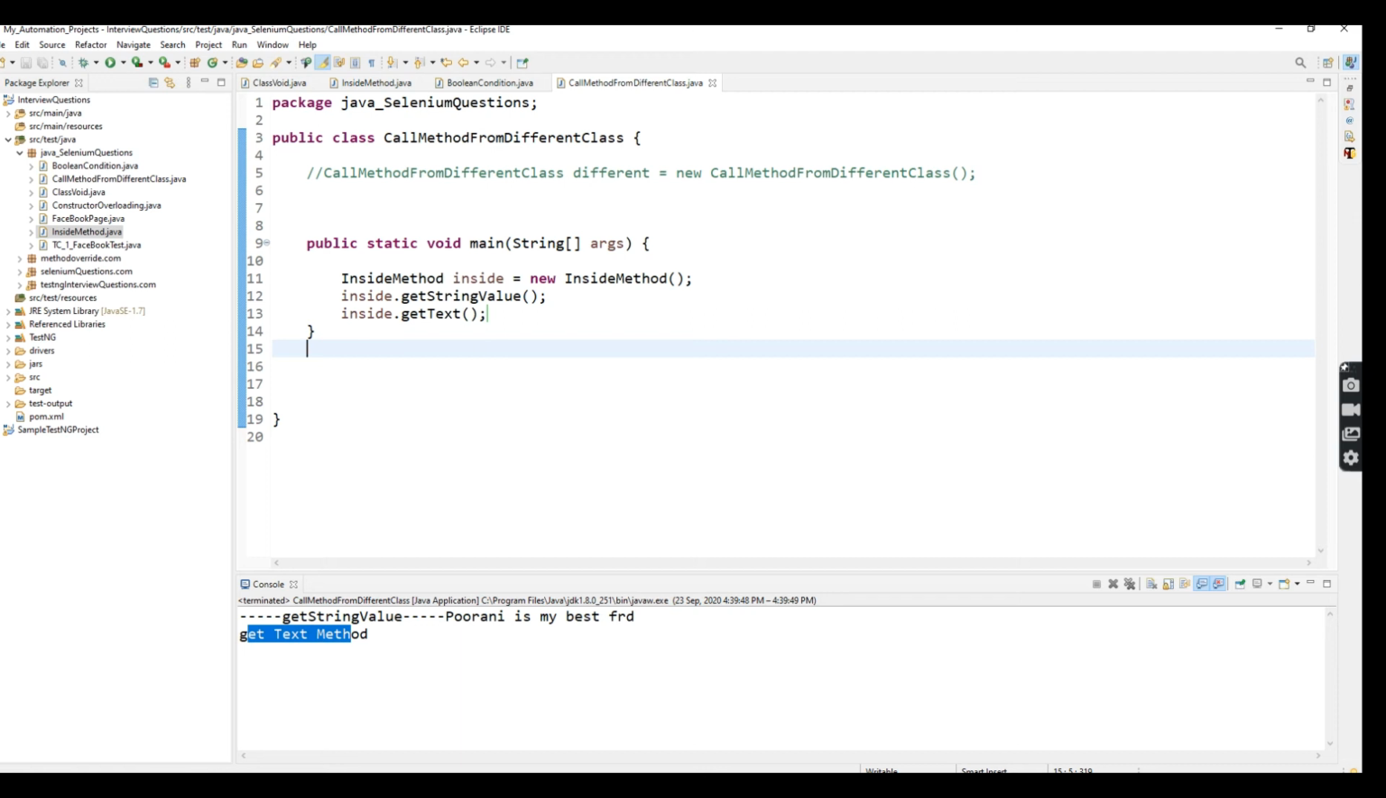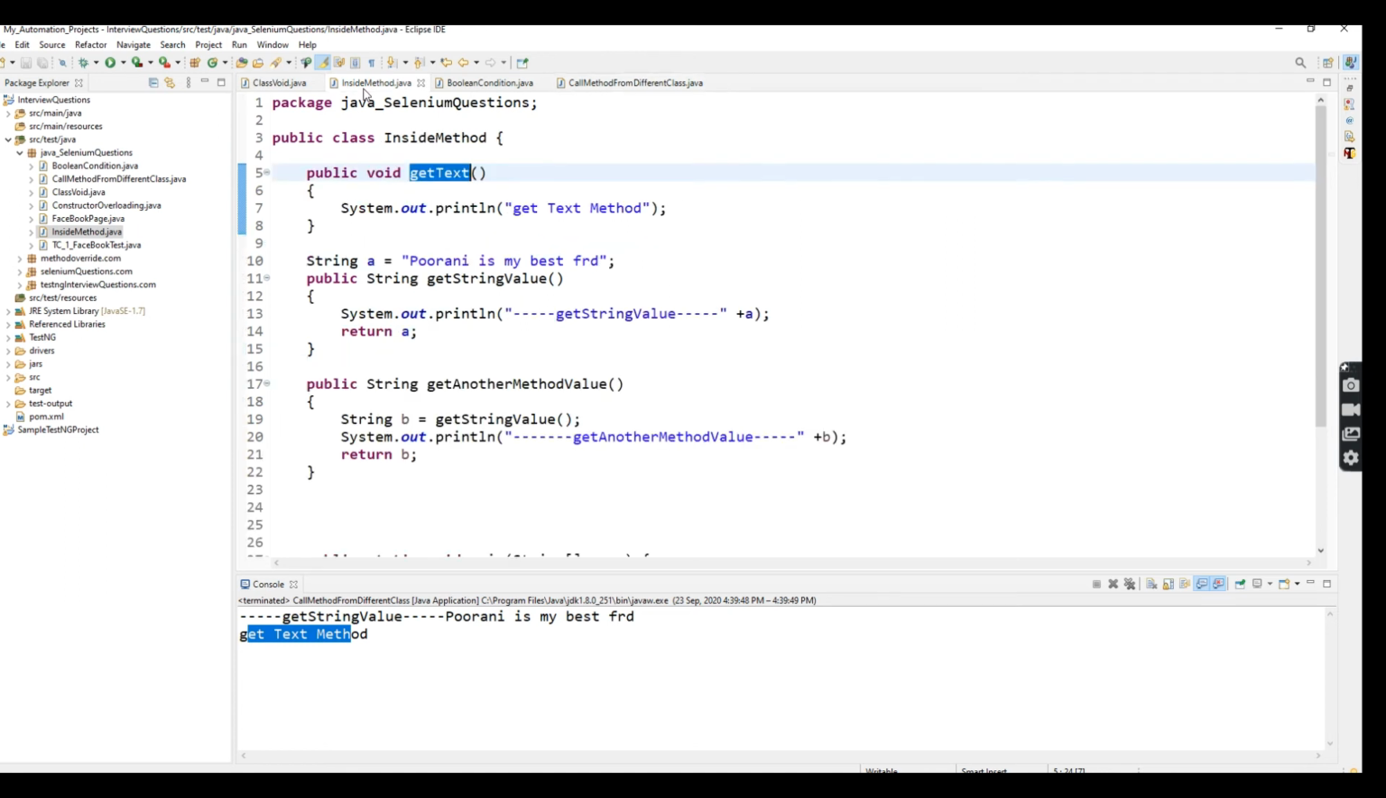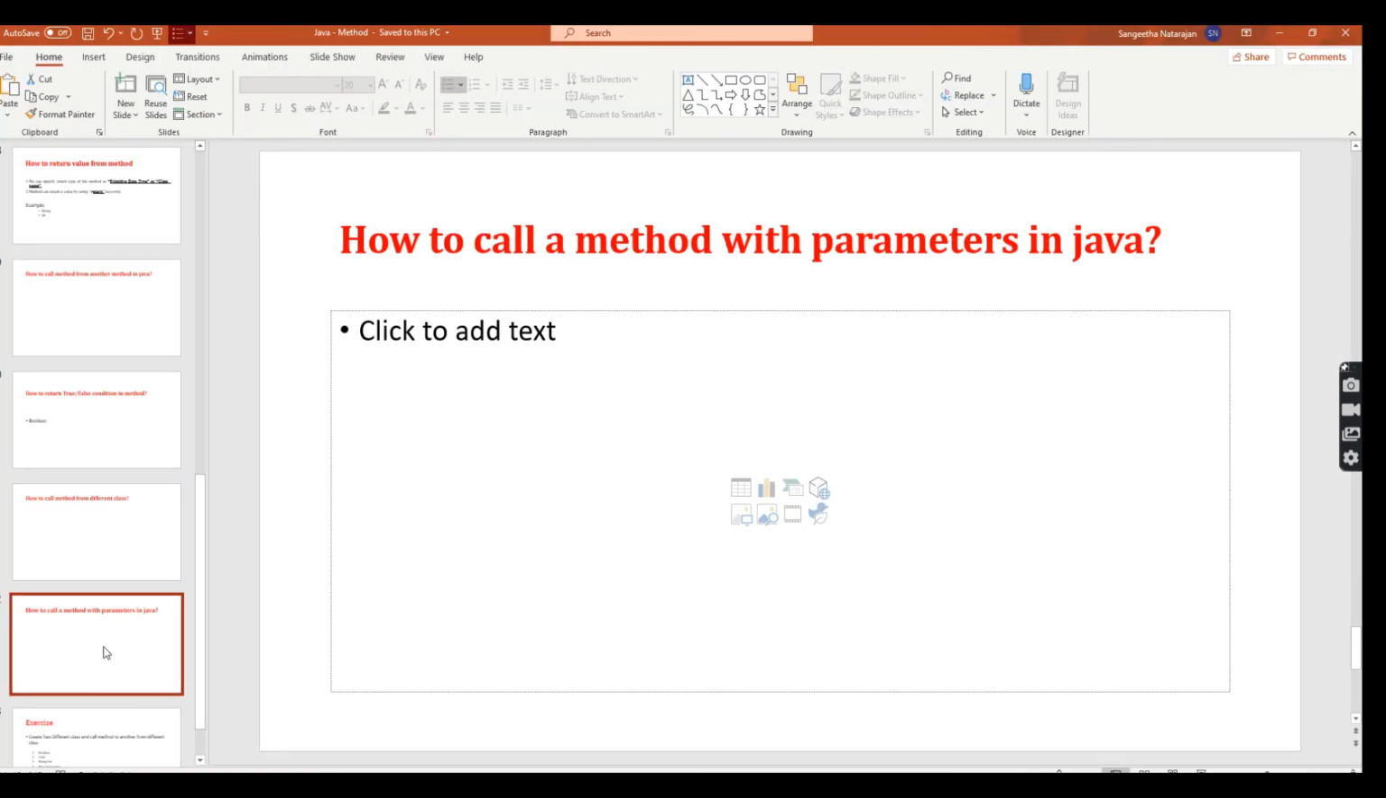Okay, so this is the way to follow. Here I created a reference for the class file. Why? Because here all the methods I defined without static. Okay, so next is how to call a method with parameters in Java.